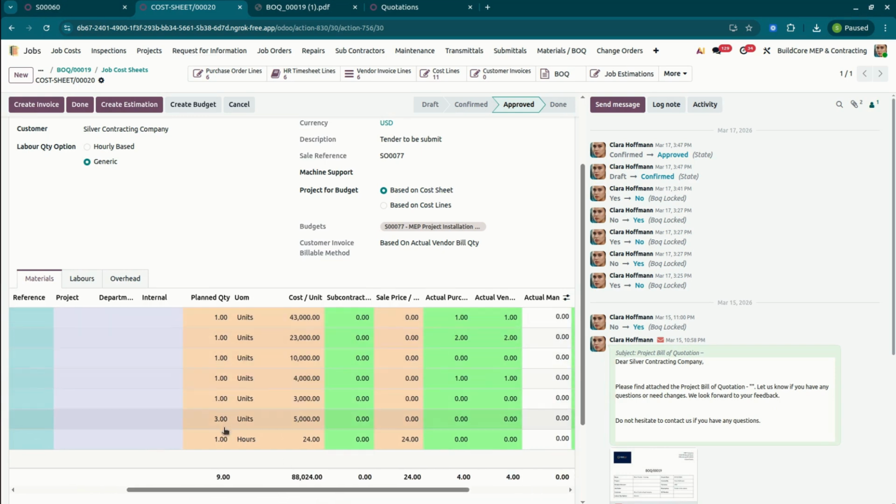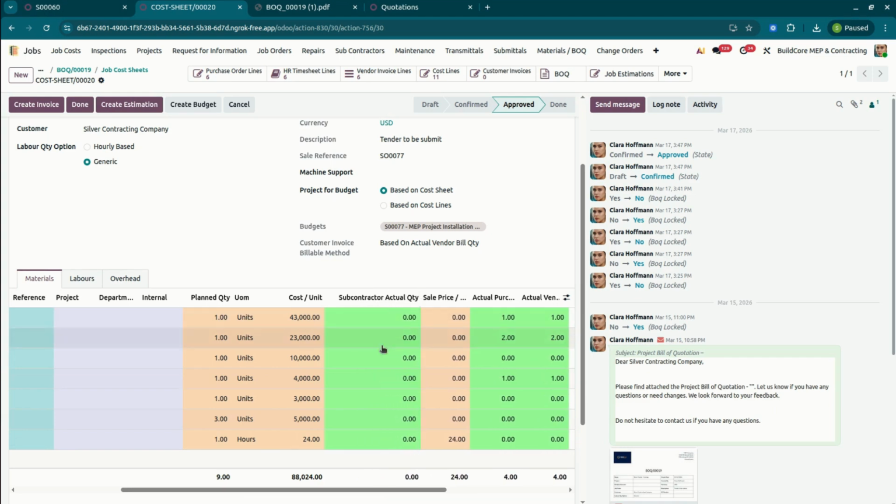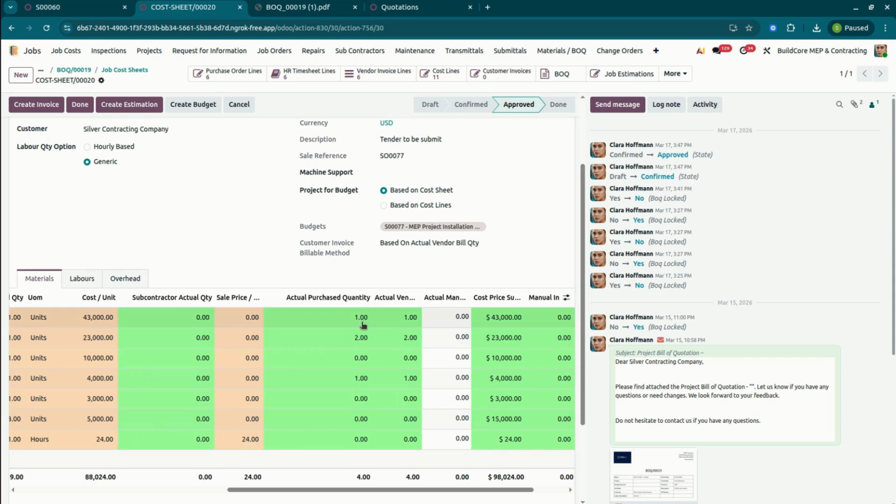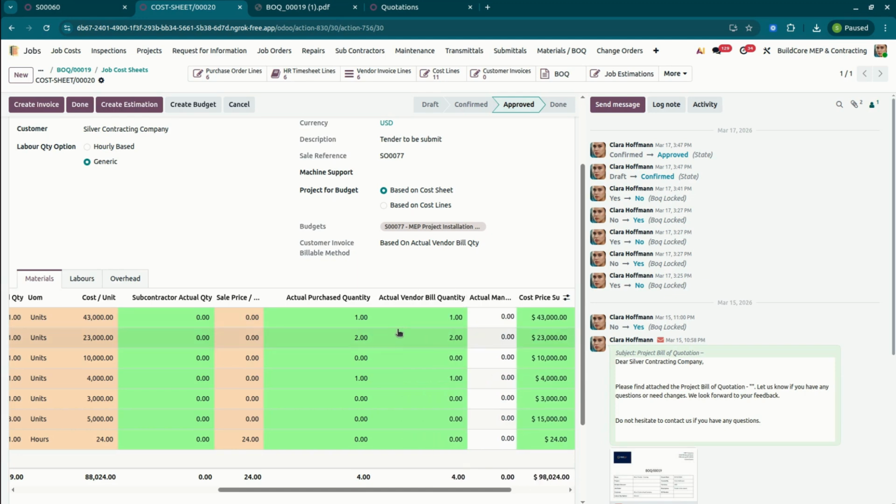The planned quantity is there, and if the work is based on subcontractor quantity, then the actual will come from the subcontractor job order. If it is based on the actual purchases, from the purchase order, then all actual purchase order quantity will be visible over here. We have the vendor bill. If any of the purchases is done and we receive the vendor bill from the vendor, it is booked in the system and will be visible here.